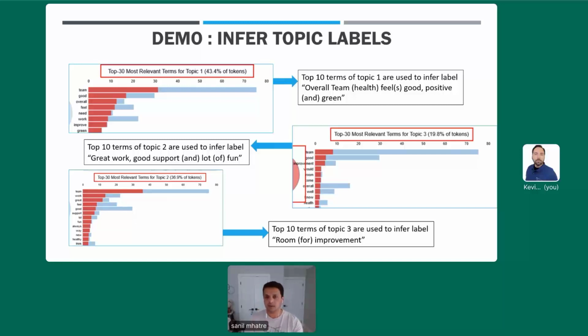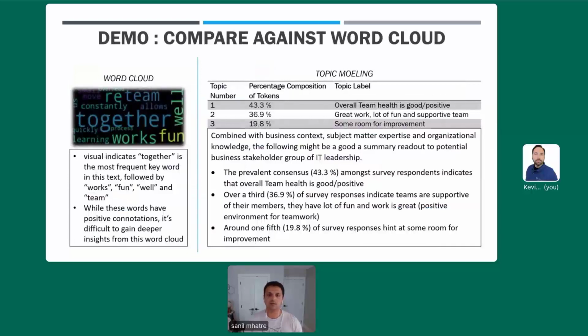So let's now compare this outcome against the word cloud. We saw the word cloud towards the beginning of our demo, and that's what I have on the left side of my slide. The word cloud visual helps us identify that the word "together" is the most frequent word, followed by "works," "fun," "well," and "team." These terms have a general positive connotation, but not really much deeper insights to be gained.